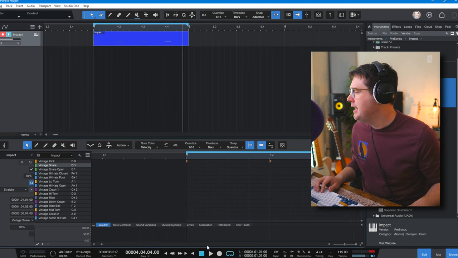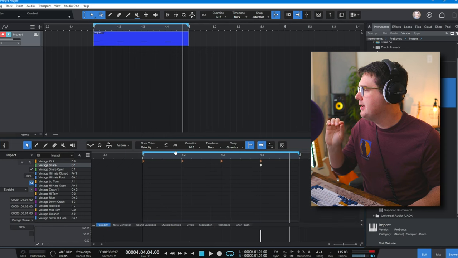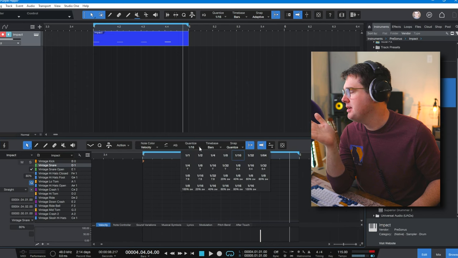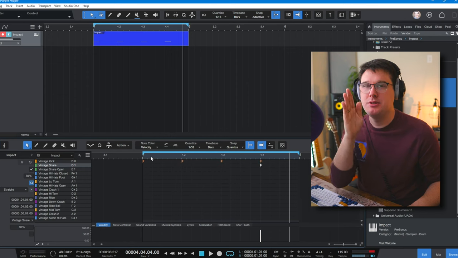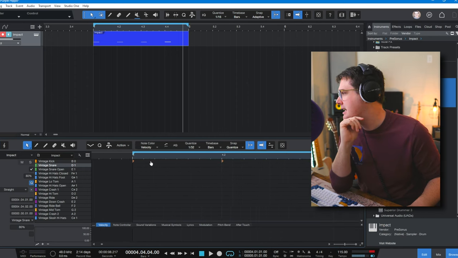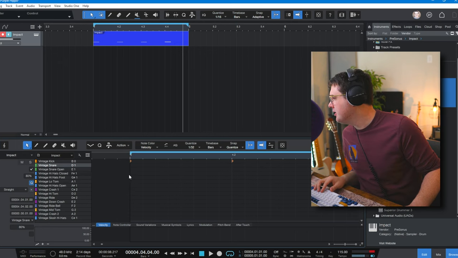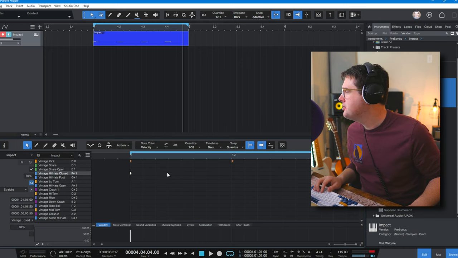If you don't like the grid that's on the bottom section of the MIDI edit area, up where it says quantize right here, 1/16, that means it's showing me 16th notes. I can make this say 30-second notes, and as soon as I do, you see there's more markers indicating those individual beats. So if I go to hi-hat closed, let's put a track right there.